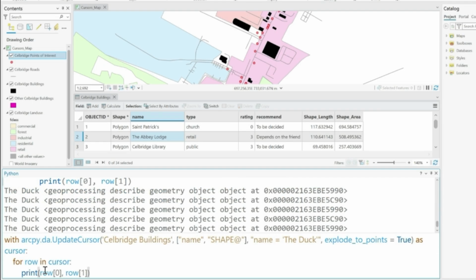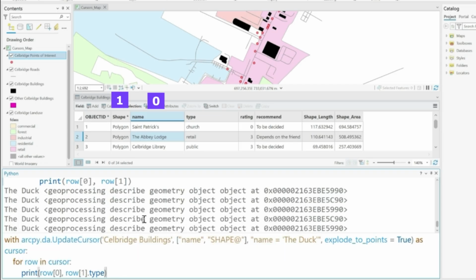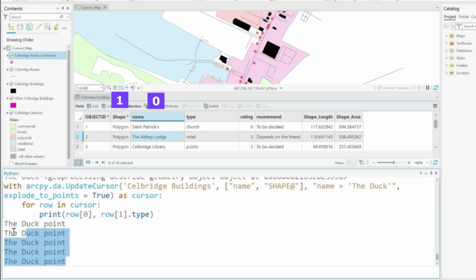Let's run that again, but this time we will put dot type after row 1. Row 1 represents a geometry object, and we're going to get the type of that geometry object. Run our code, and we can see that all 5 are points.